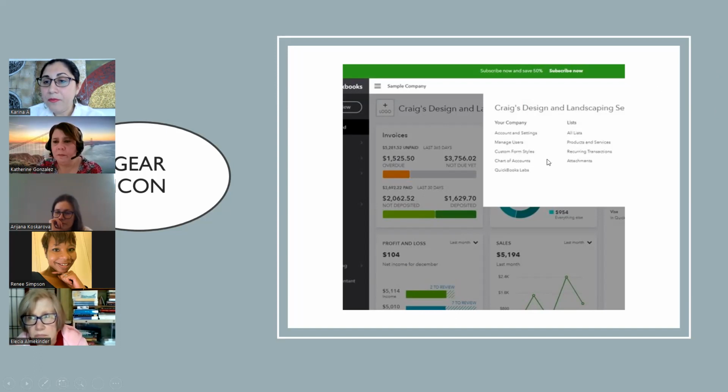Then we're gonna talk about chart of accounts. This is where Katherine is gonna join us. And then you have, last but not least, all lists. So this list, they talk about how to have the list of products and services. You can also import customers from another system. So if you have MailChimp, or let me see, Zoho or another CRM, you can actually pull the customer information into QuickBooks.